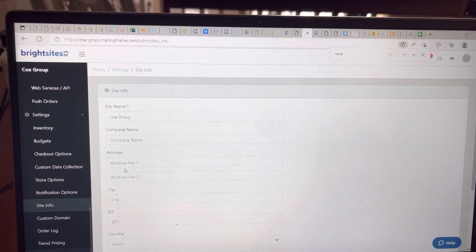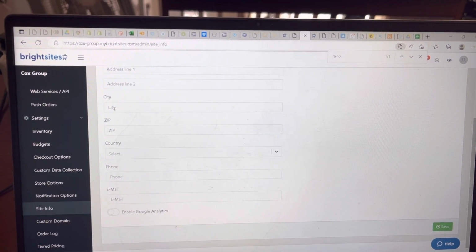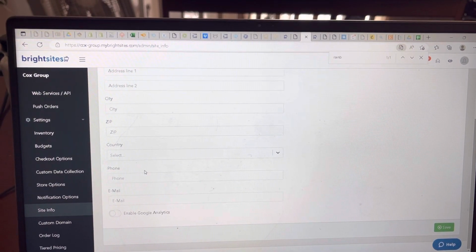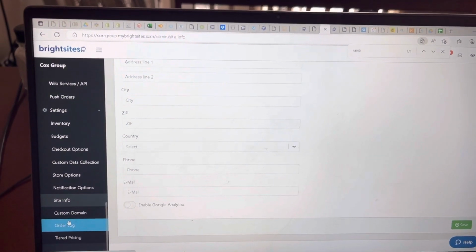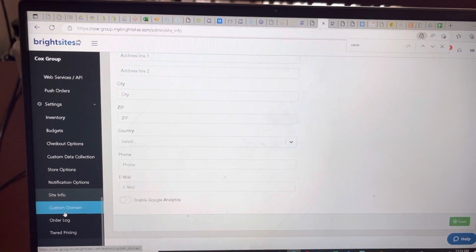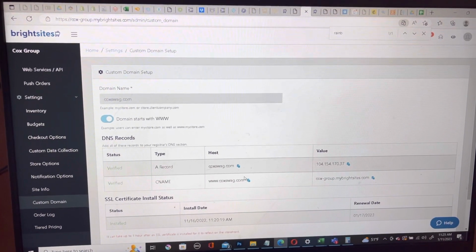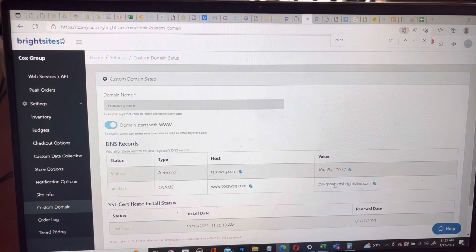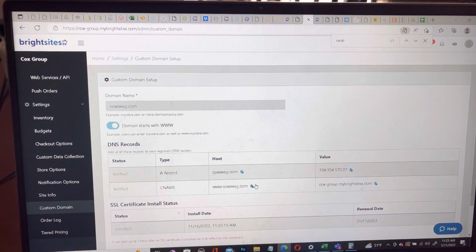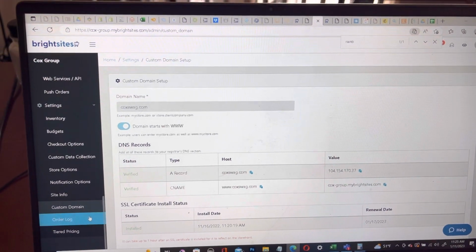site info, if you want to add a company name, specific location, that will probably end up on the footer of the main page if you want to add that information there. I don't think they want that public though. Custom domain, we have used that. Right now it's Cox Swag. It used to be just Cox Group, my Brightsites. Some people care about that, some people don't. If we do need a custom domain, Tej can handle that, the purchasing and setting that up.